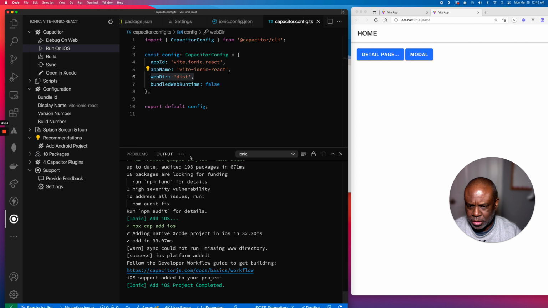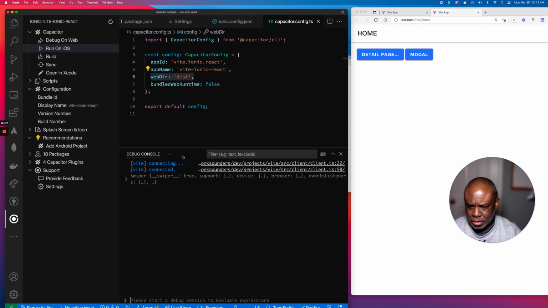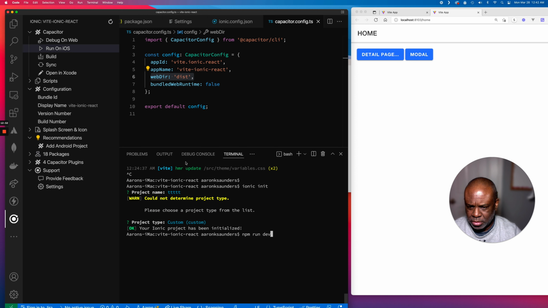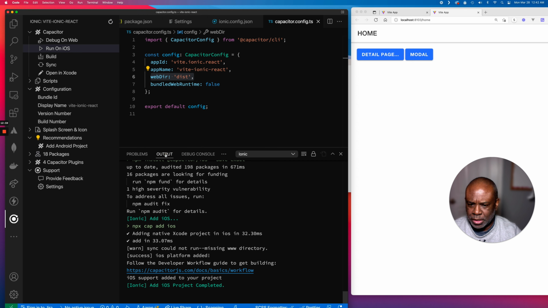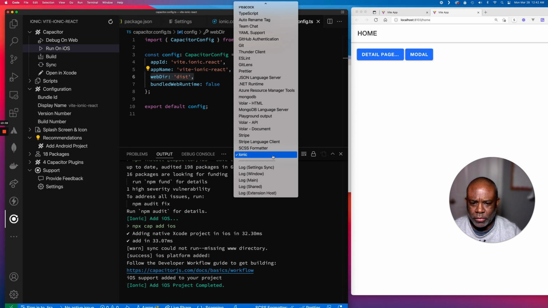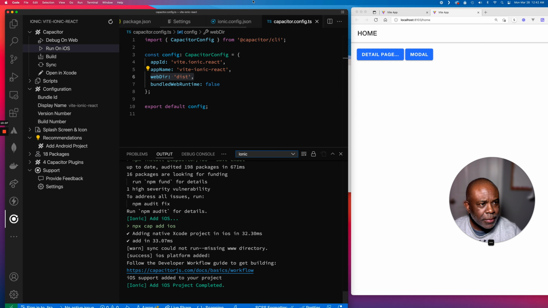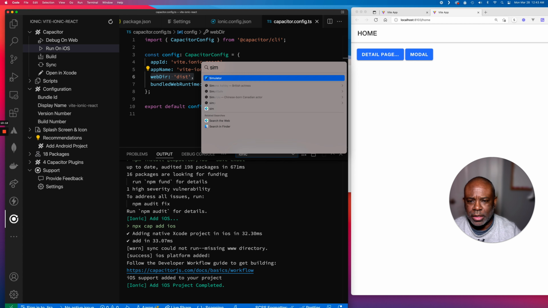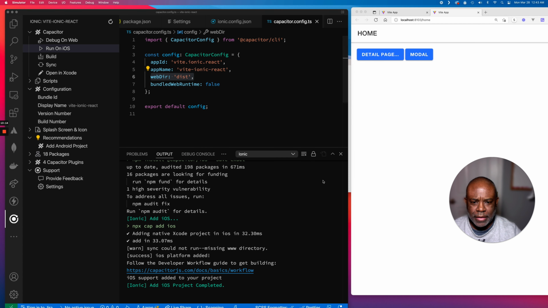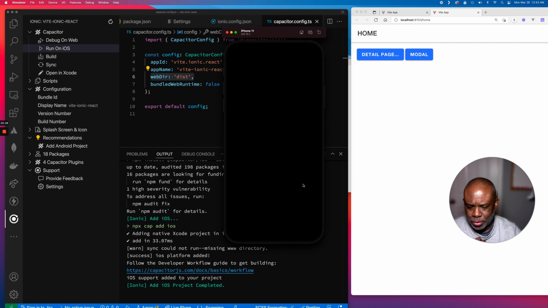Problems, output, debug console. Nope. Terminal. Nope. I was hoping to get some information somewhere on kind of what went wrong. But it looks like I'm not going to get it. I believe what happened is that it couldn't open up my simulator. And so that's why it just kind of hung. But let's add that. I'm going to have to watch this video myself to find all these challenges that I ran into and kind of suggestions.